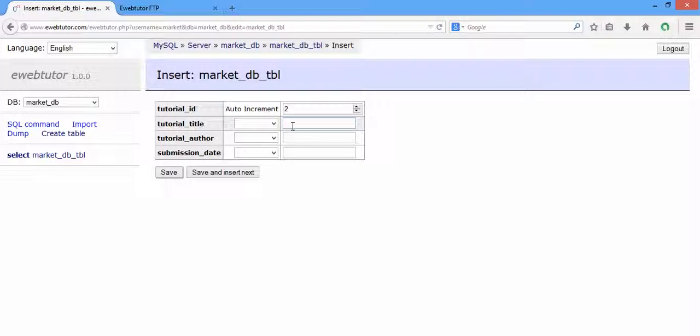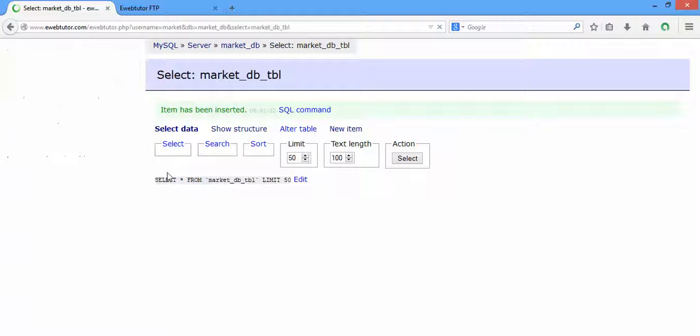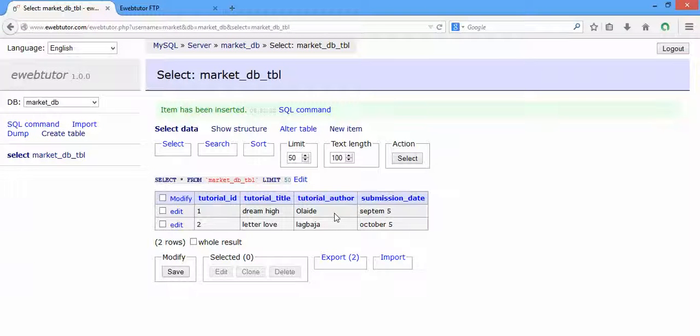Let me say letter, love, author Lagbaja, and submission date October 5. So it's there right now. So we have two data.